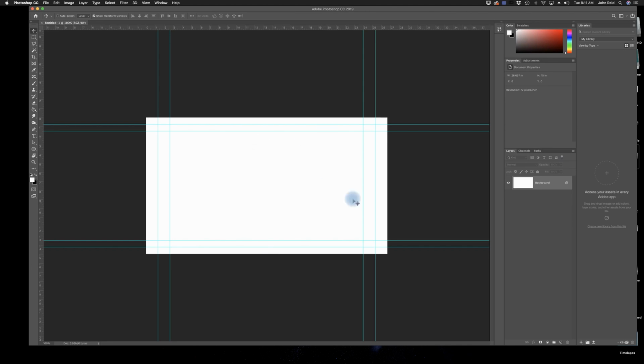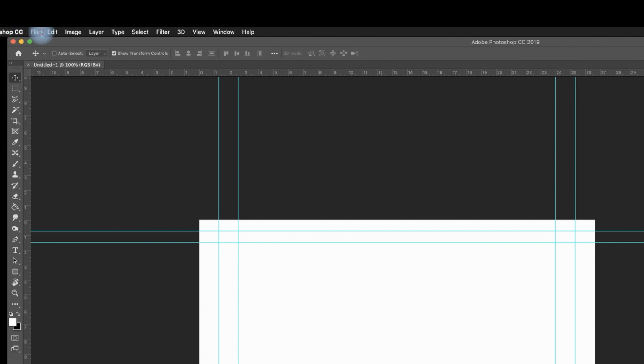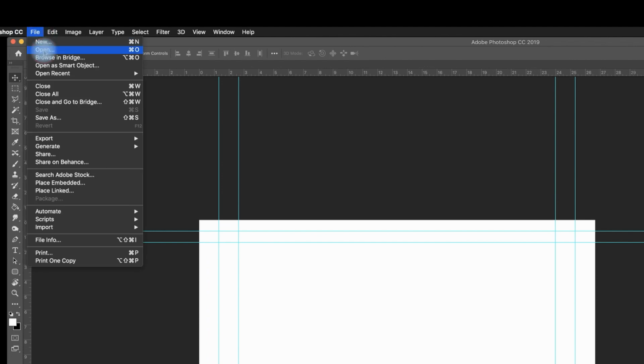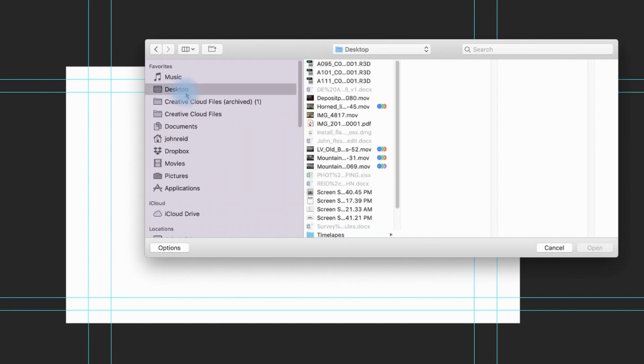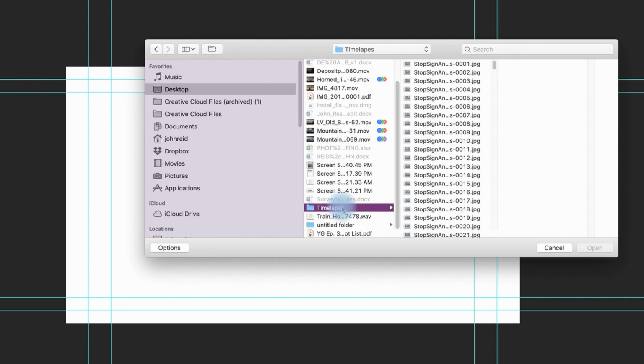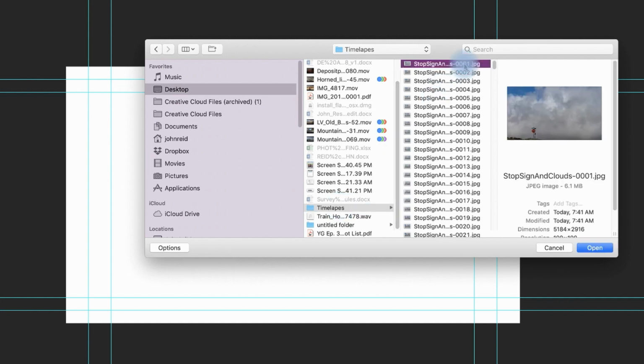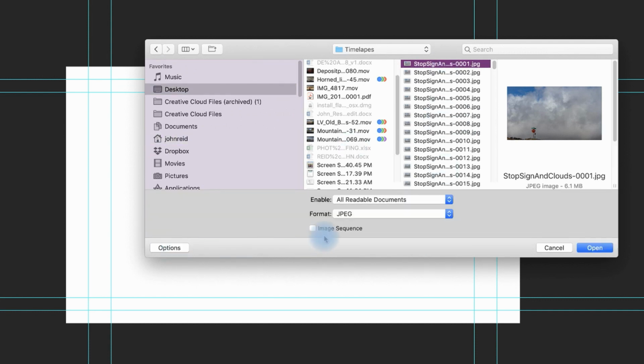Okay, so once we have this format here, we want to go up to File, and we want to go to Open. And now I'm just going to navigate to where my images were, which were on the desktop and in my time-lapse folder here. And I'm going to select the first one here, the stop sign 001. Now when I select this, all I need to do is select that one, but what I do have to do is come down to this option, and we have a little square here called Image Sequence. And so I want to open this as Image Sequence.